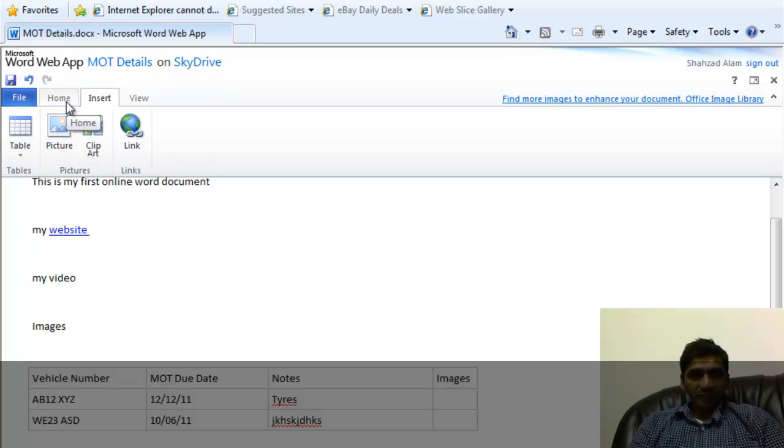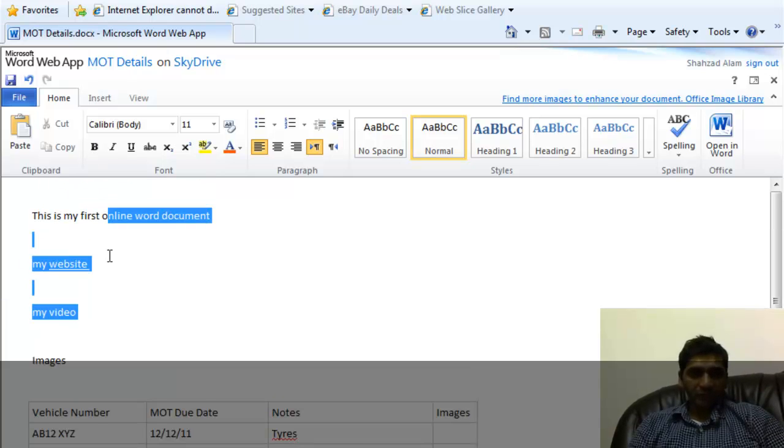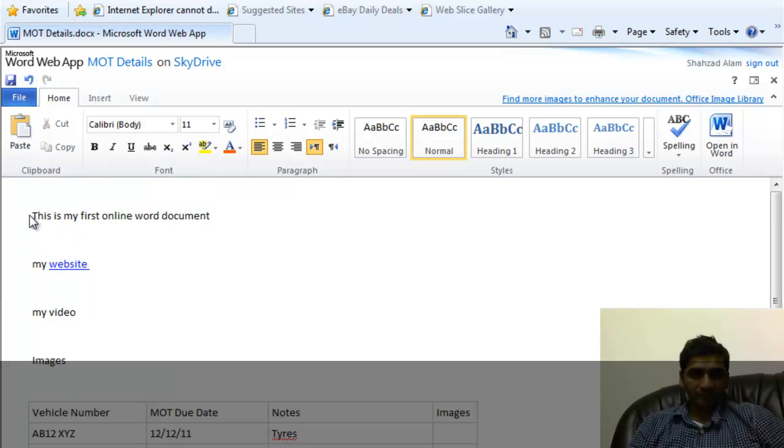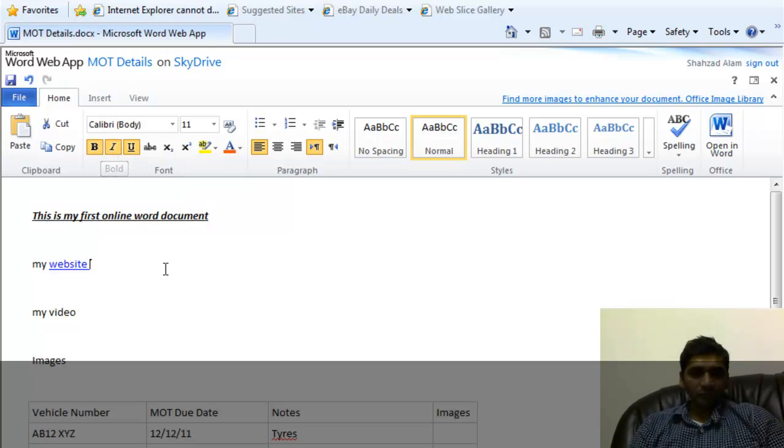So this is how you can create your Word documents, and insert these kinds of objects in it, and then over here you can deal with text and formatting. If you want to make it bold, you can select this line, and you can underline it using this link. You can make it italic style, you can make it bold.